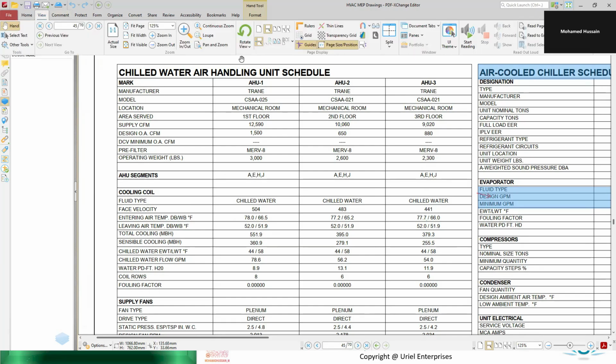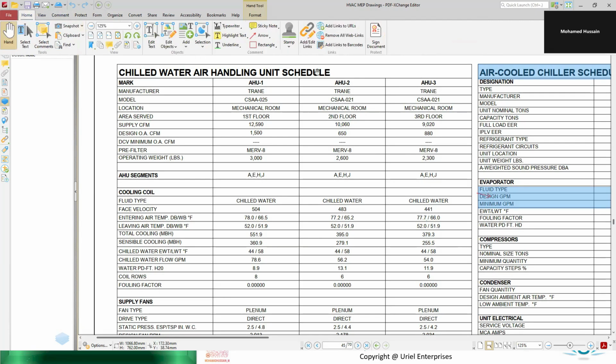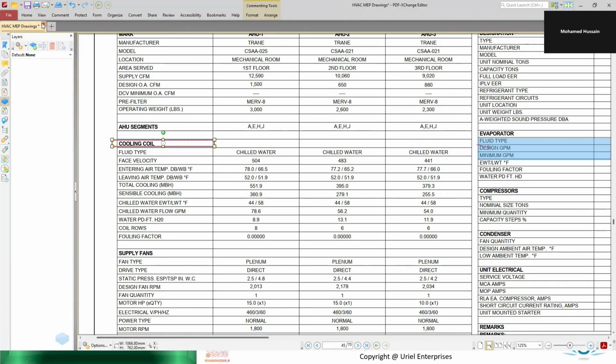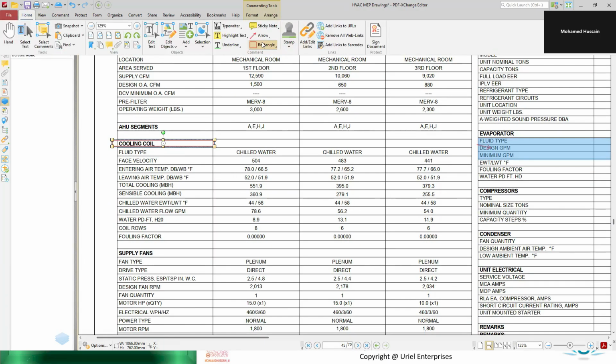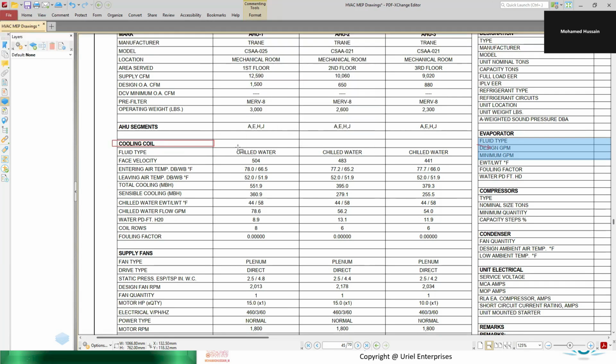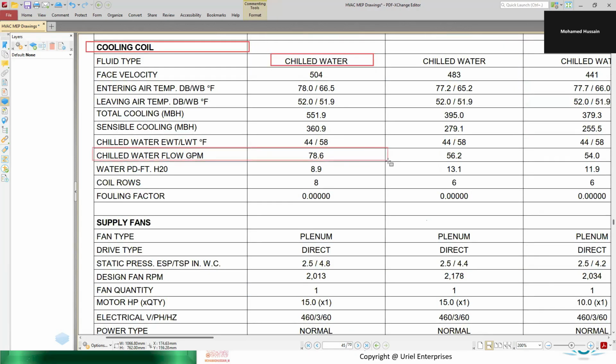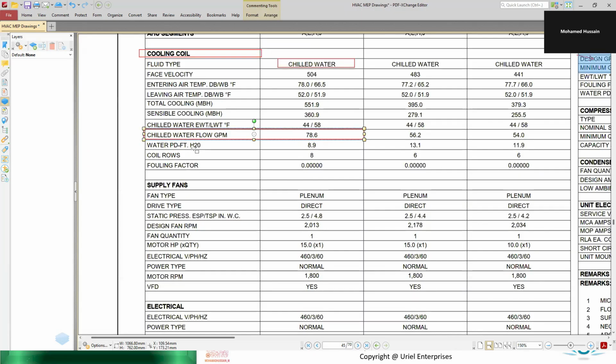The cooling coil title is here. I can see the cooling coil. In this cooling coil, the fluid type they mentioned is chilled water. Next you have to look at the GPM, the code word. That is the secret thing. Look at the chilled water GPM, the water flow. It is given as 78.6. See, and then I will come back to this before explaining it.